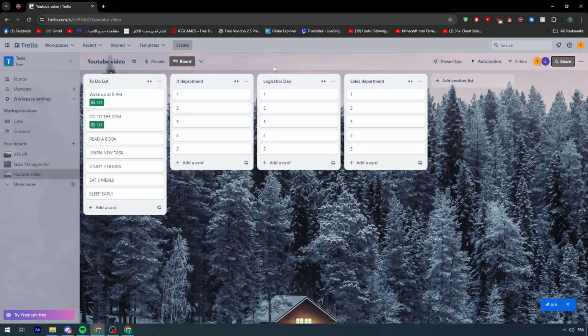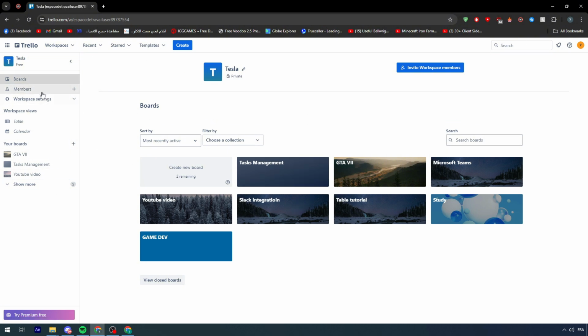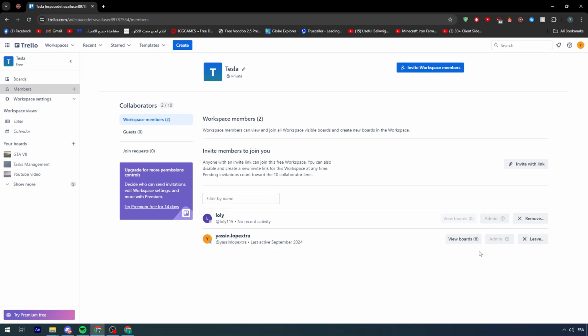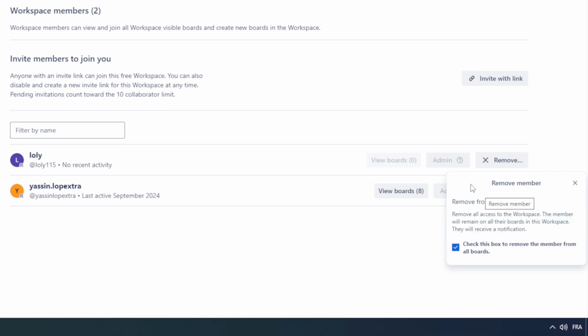Now, there is something that you have to notice. Once you go to your workspace, let me just go to this one. As you can see, if I go to members and I try to kick somebody, like the second account that I have invited, let me just remove it like that, I will get this message. There are two things. There is remove from workspace, which removes all access to the workspace. The member will remain on all their boards in this workspace. They will receive a notification. And there is the check box. This box is basically to remove the members from all boards.